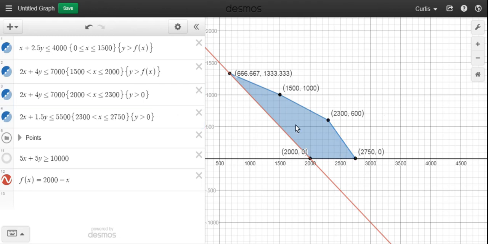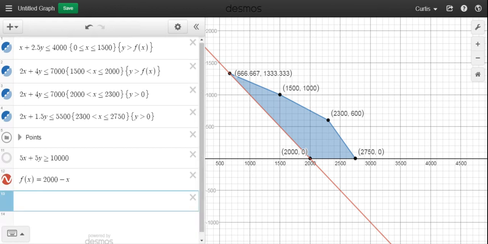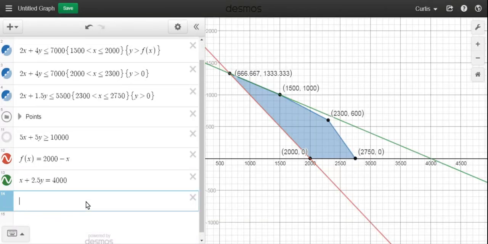Now you can see our graph is a little bit nicer. You can see our region. The last thing I'd like to do on this one is add all our equations in so we can see our original equations, what they look like. So we're just going to put in that x plus 2.5y equals 4,000. So we can see those equations. That should be 2.5. And then we'll put in the other ones.